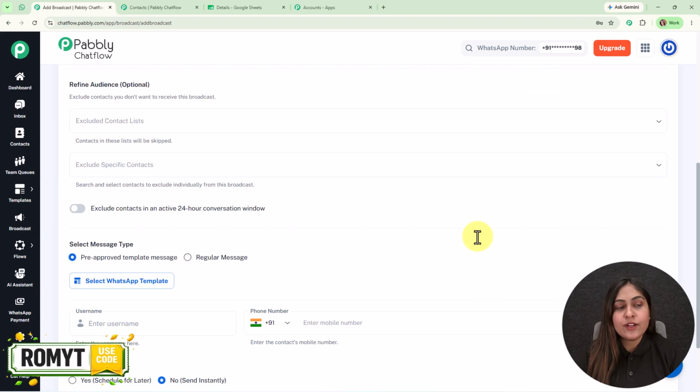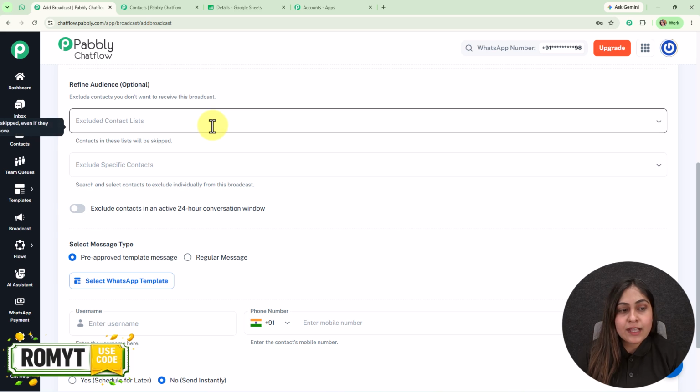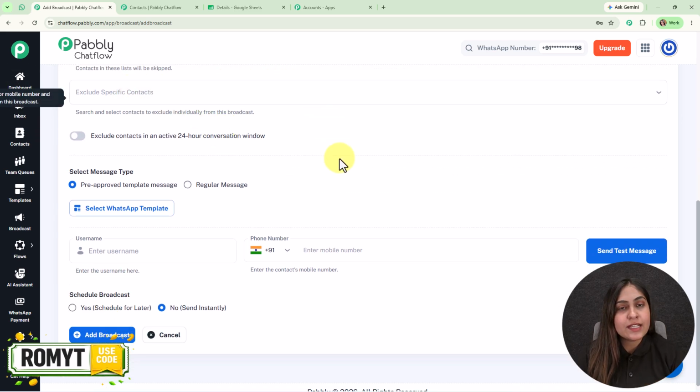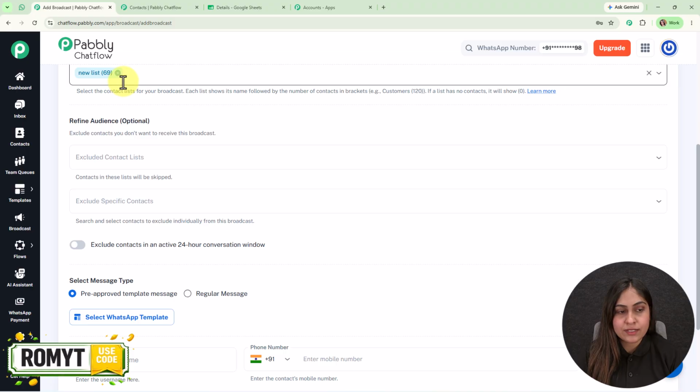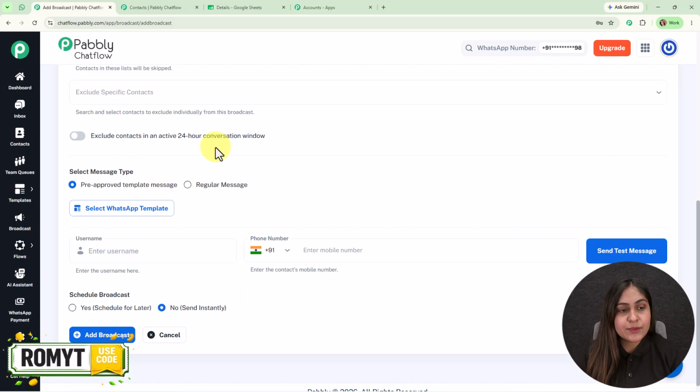Then comes the refine audience option. Basically, using this, you can exclude the contacts to whom you don't want to send this broadcast. You can exclude the contact list, or you can exclude some specific contacts from the list that you have selected over here. Also, you can exclude some contacts with whom you are having an active 24-hour conversation window.